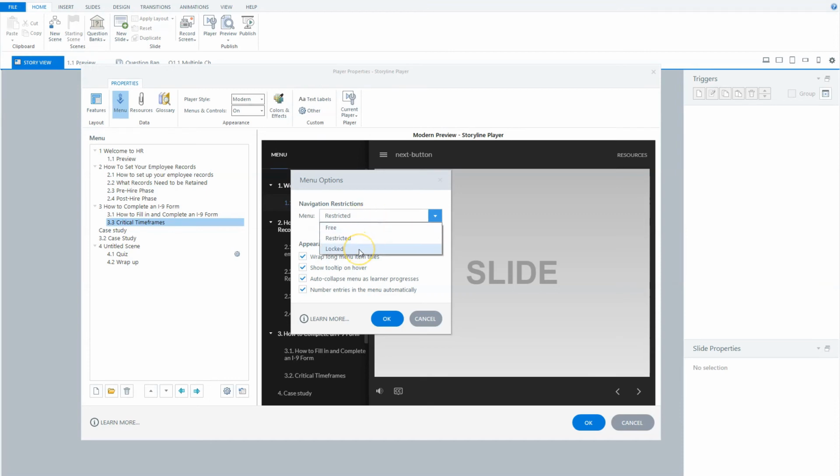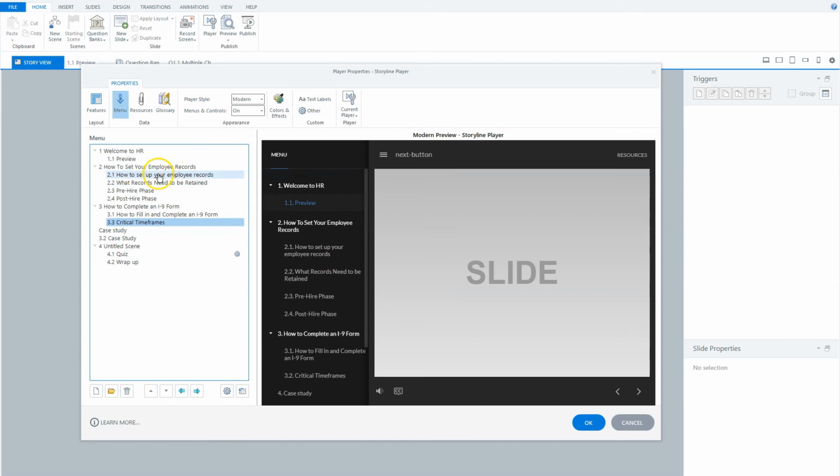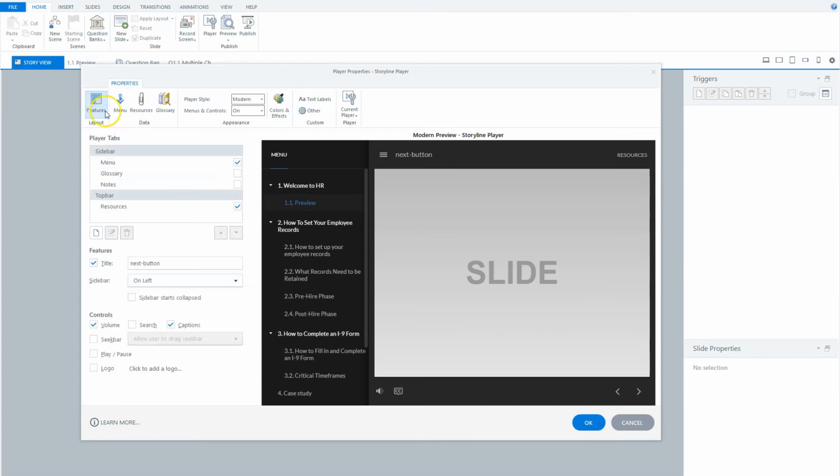And the last one is Locked. If you set it on Locked, the user cannot go to the next slide, but he also cannot go to a previous slide that he already has visited. So if you want to do something with restrictions, I think Restricted is the best. So you can set it this way. And there is another option that is not in your menu, but you can use it for restrictions. So let's go to Features.